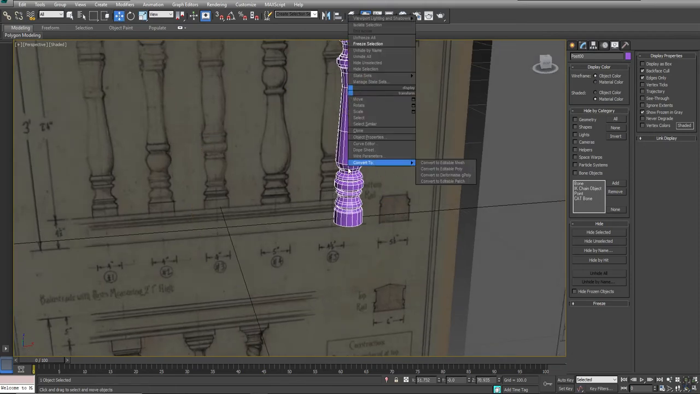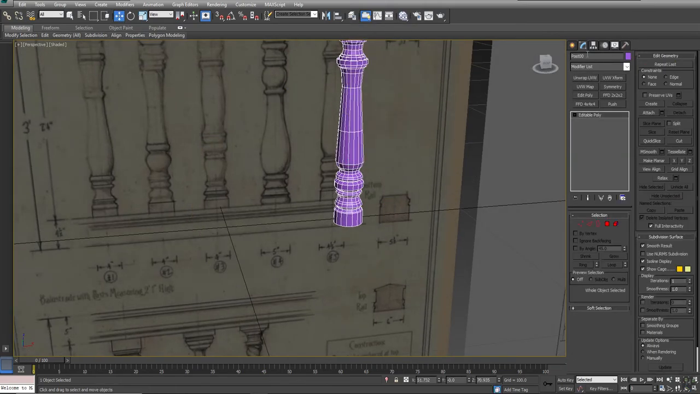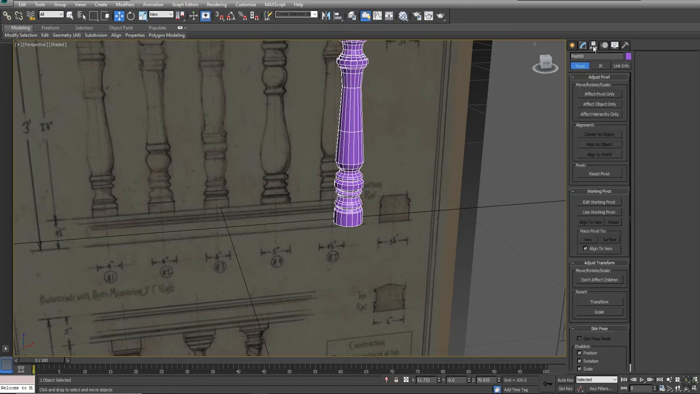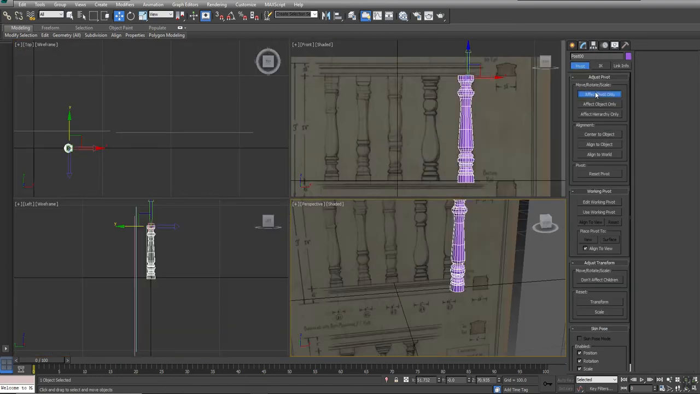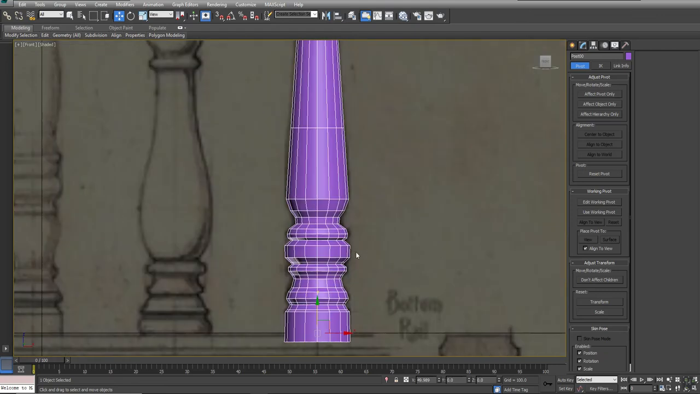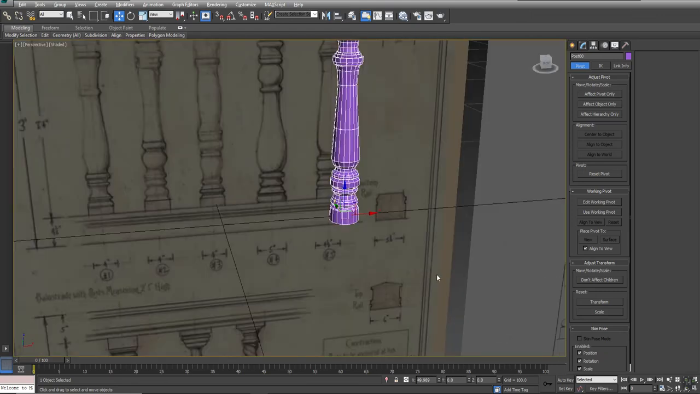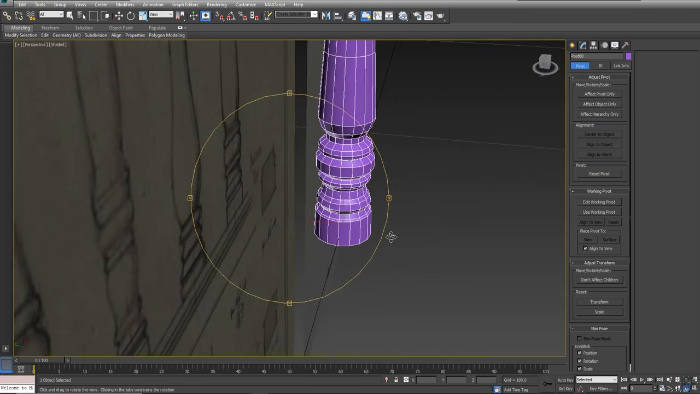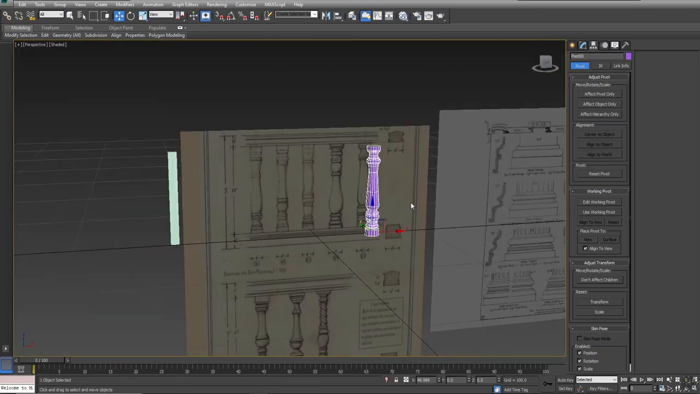So I'm just going to convert him to an edit poly. And then over here in hierarchy, I'm going to affect pivot only and center it to the object so that the pivot, affect pivot only, center to object. There we go. And I'm actually going to set that pivot so it sits down at 0, but now I've centered the pivot on this model. And if I wanted to take a look at this guy, alright, yeah, he's going to work really good for my post.